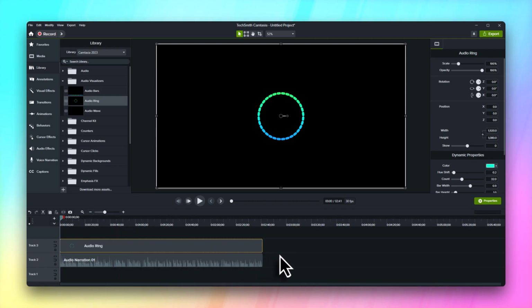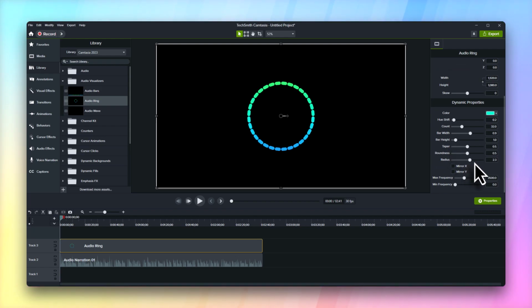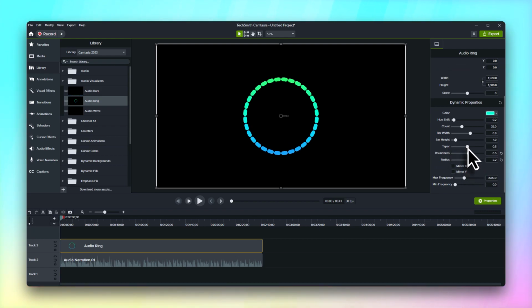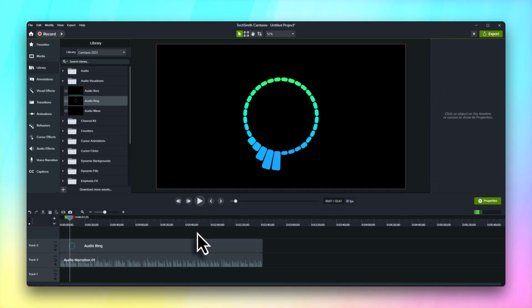We can extend it to whatever length we want, and we'll make it match the length of our audio clip. Let's tweak a few other settings over in the Properties panel in order to customize our audio visualizers and make it a bit more interesting to look at. And there, the visualizer work is done. Using a third-party tool before would have taken upwards of a half hour to do this, and with Camtasia, it only took seconds.